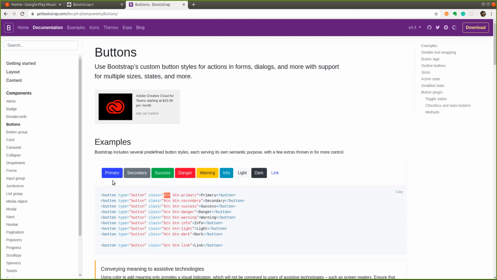By default, the primary color of Bootstrap is blue, so all the buttons look blue. If you want a secondary color, which is gray, you can use a class called button secondary. If you want green, it's called button success. These are the constant things which Bootstrap uses. So primary color is blue, secondary is gray.